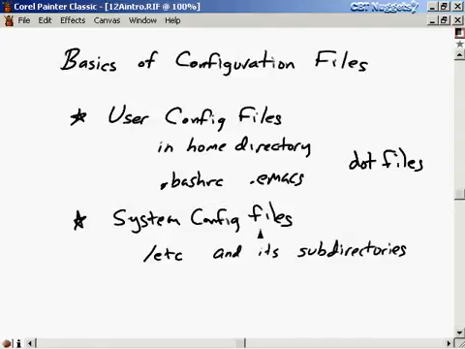Now, system configuration files, on the other hand, are located in the etc directory and its subdirectories. And these configuration files are not duplicated. There's not one for every user in the system. There's one system configuration file for a web server. There's one system configuration file for the file system tables and things like that. Okay? And only the super user, only the administrator can edit these system configuration files, and that's because they affect everyone on the system.